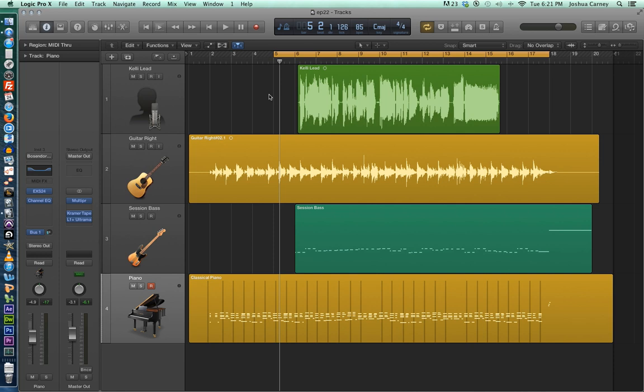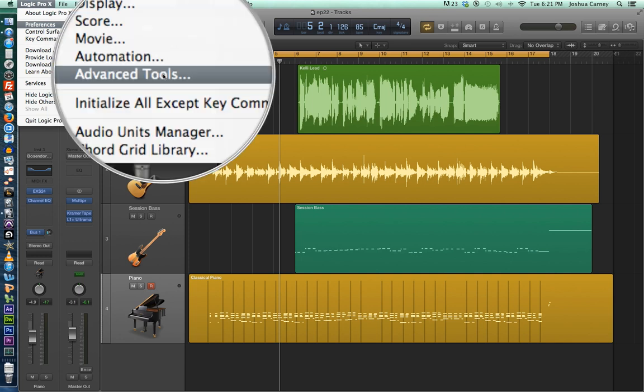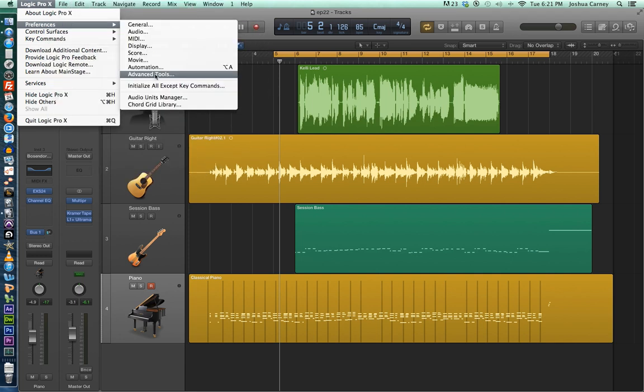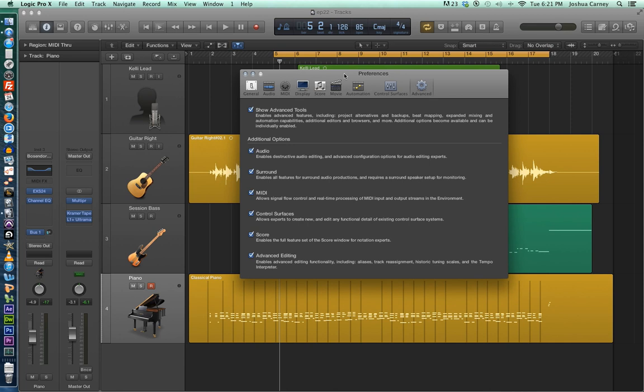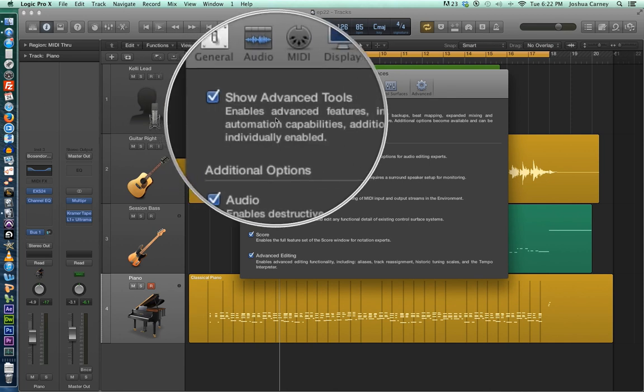Before we even start working with it, I want to show you guys something that I should have showed you in one of the previous videos, and that is to go to Logic Pro 10 Preferences, Advanced Tools. This option opens up a window that allows you to hide or show your advanced tools, and it caused some confusion in some of the previous videos because people were saying, hey, Music Tech Help Guy, I don't see that option in my version of Logic. Well, this is how you can turn it on.